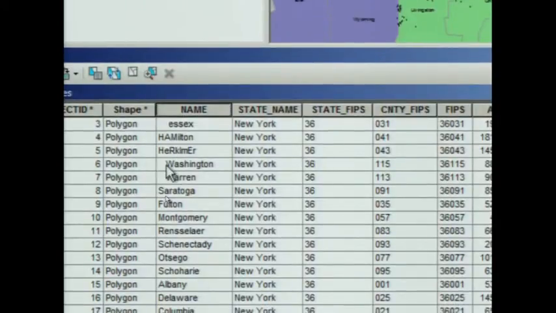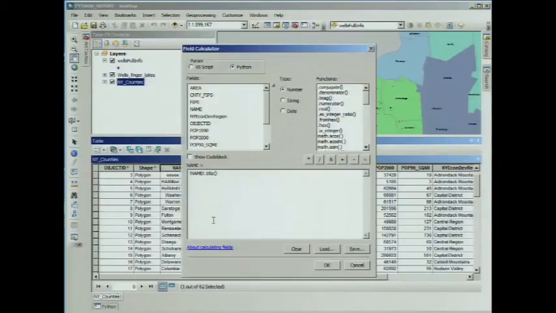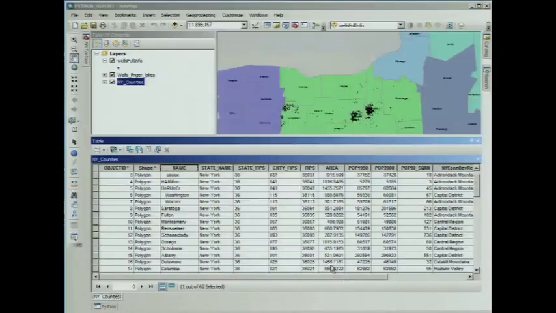Well, now what about these spaces here? There are spaces over there. So what should we do with those? We go back to the same field calculator, and we are not going to use this one. Let's delete this, double click on here, and double click on the string and the lstrip. There you go. And then we do the OK.